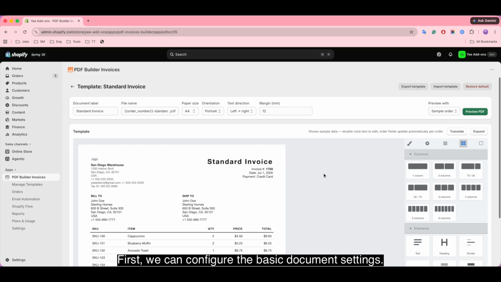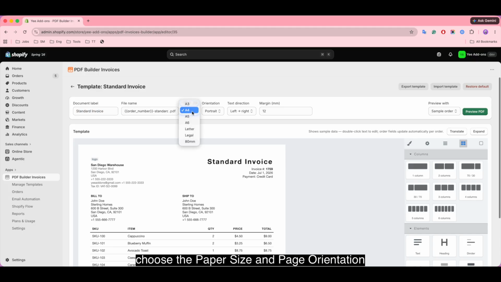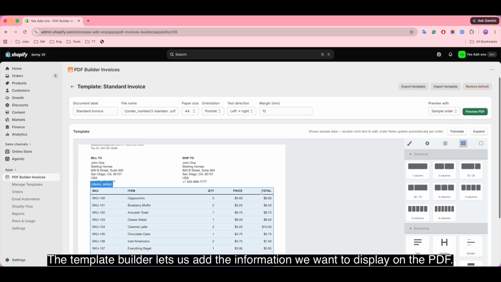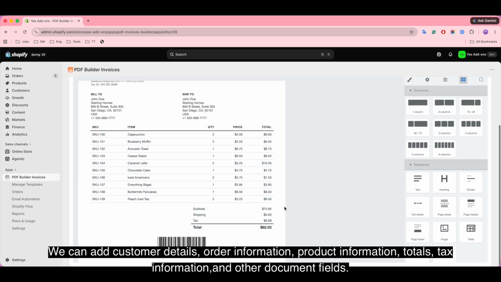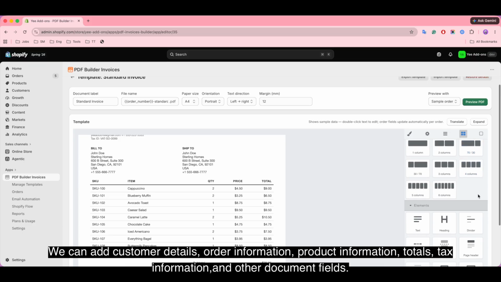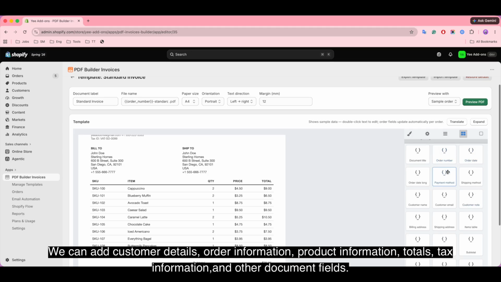First, we can configure the basic document settings. We can change the document label, enter the file name, choose the paper size and page orientation, set the text direction, and adjust the margins. Then the template builder lets us add the information we want to display on the PDF. We can add customer details, order information, product information, totals, tax information, and other document fields.